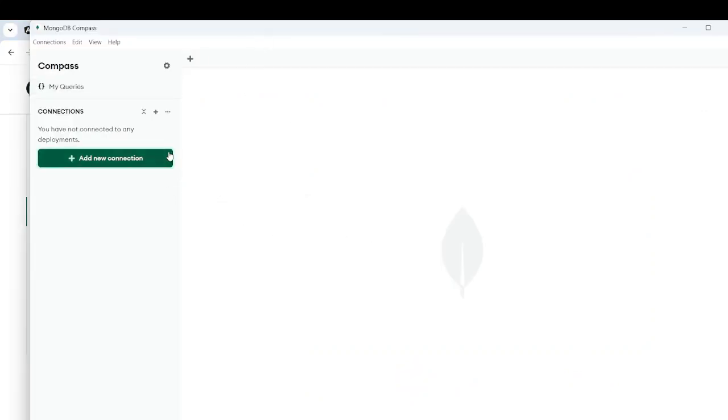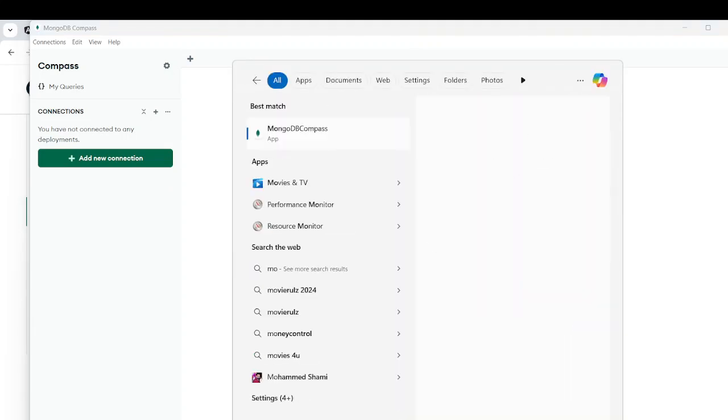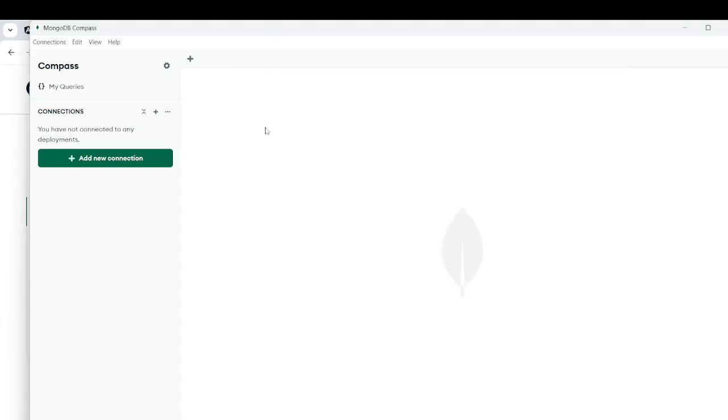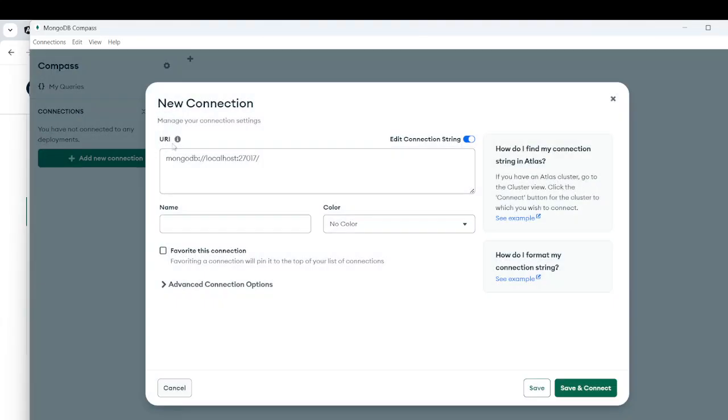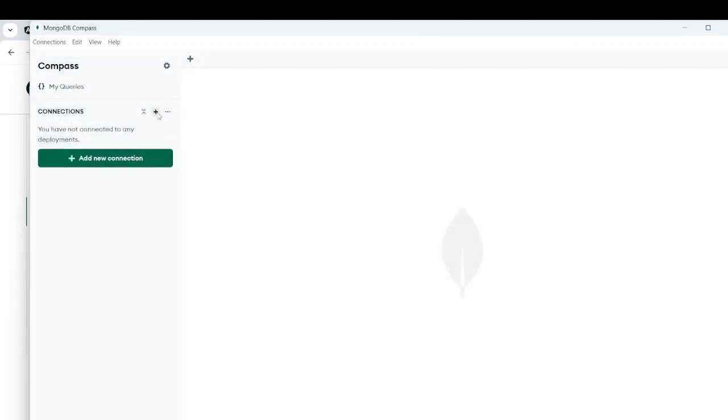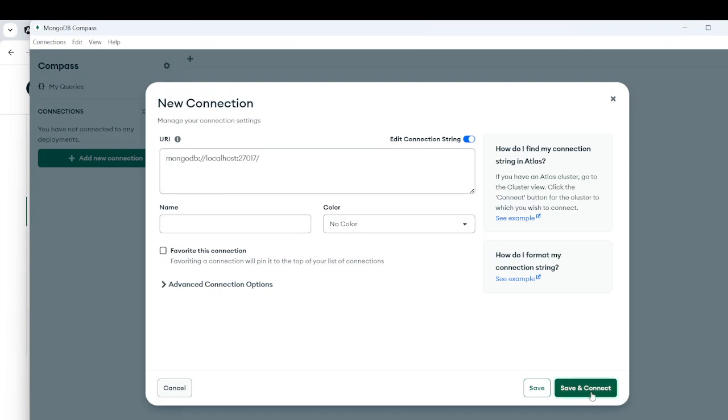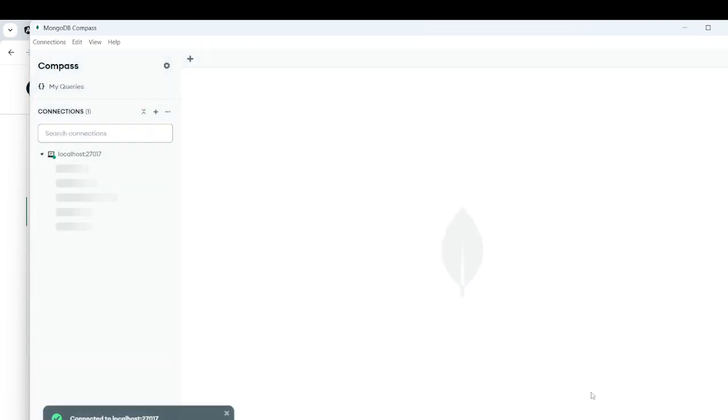Once you have downloaded and installation is successful, you can see this screen. You can search for MongoDB Compass in the search. When you click on this one, you will get this screen. Now let's create a connection string. Just click on next. Here you just need to click on this plus icon and save and connect. This will create the admin and config folders by default.